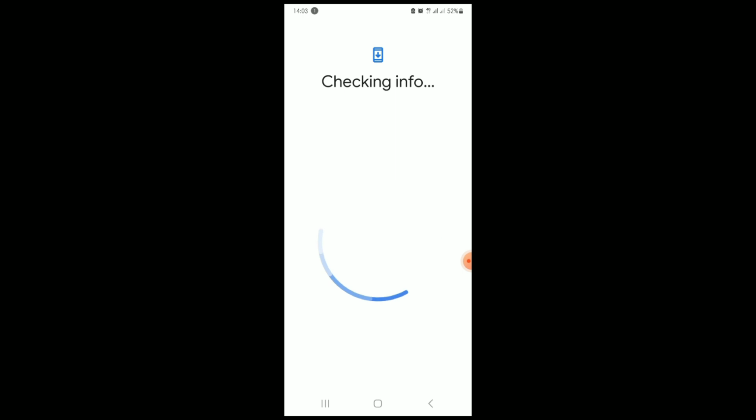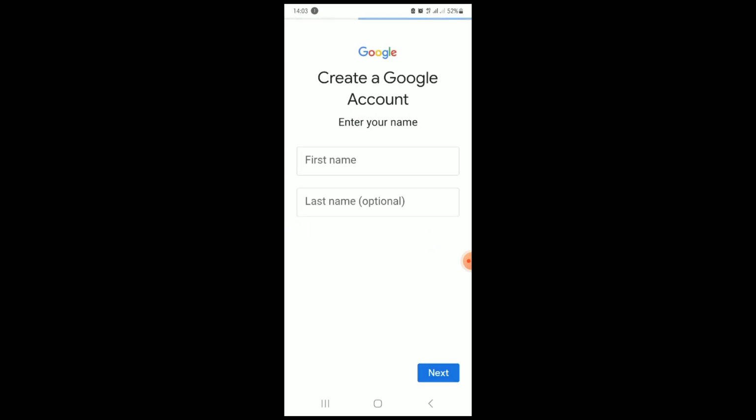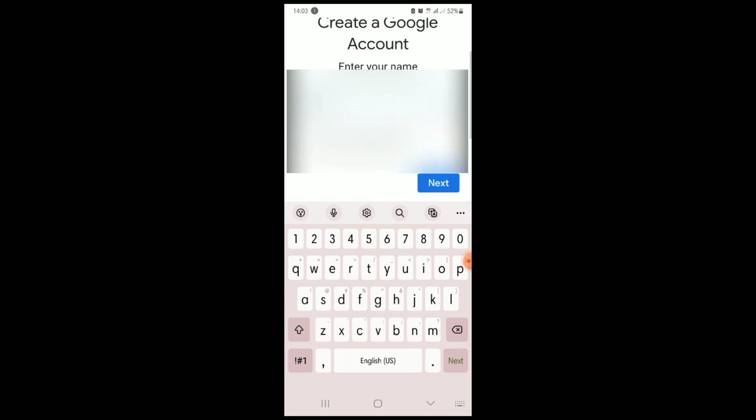If you don't have an email account on Google, just click create account and fill all the information needed to create a Gmail account.